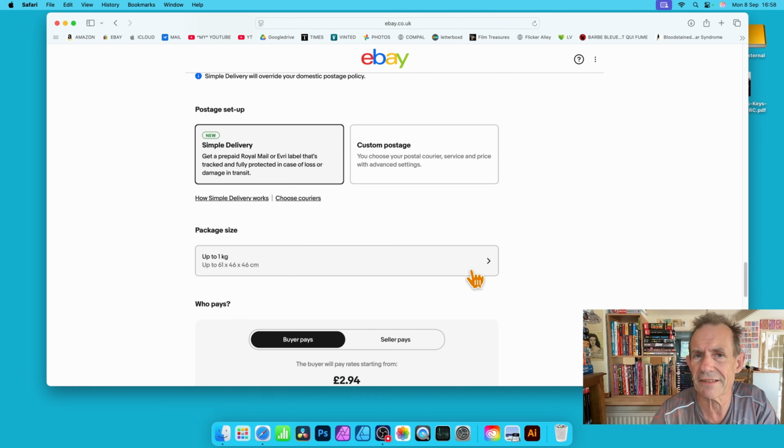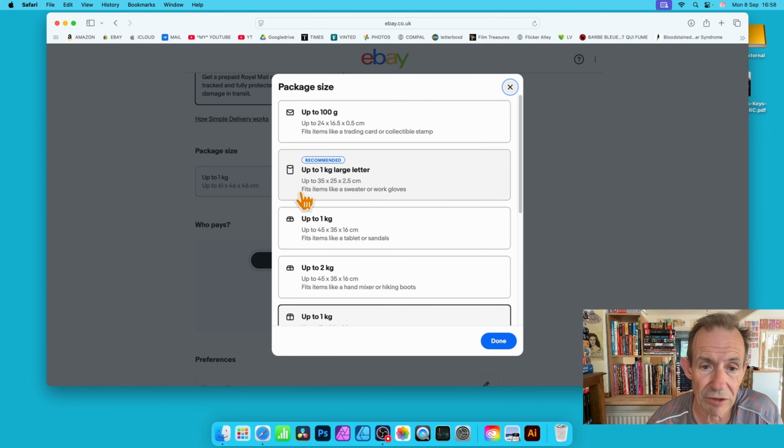But then you get this 1 kilogram, which I think probably is a 1 kilogram book. But why is it suggesting now 61 by 46 in that package size? Why has it done that? Now, if I click on this and save it, that's what it's going to use. And I don't want that. So I certainly don't want the recommended. The recommended is rubbish.